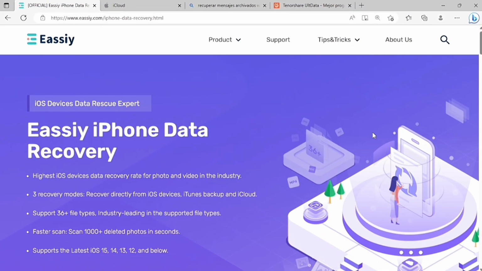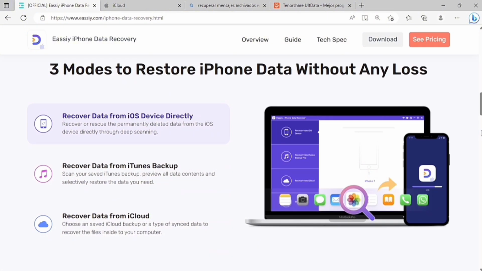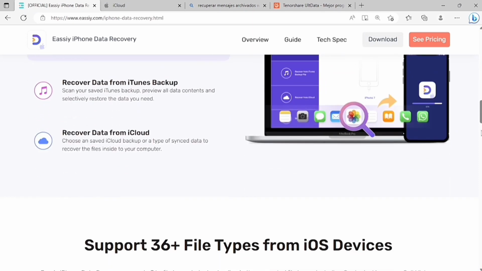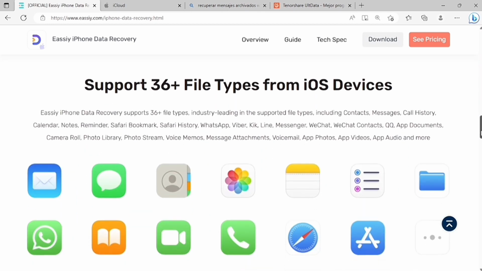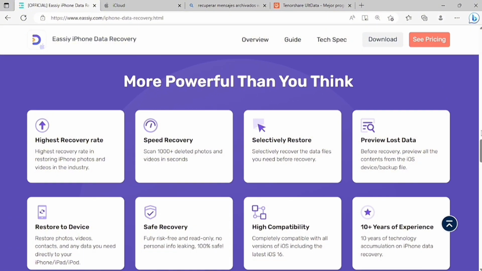This program has the highest rate of recovering data from iOS devices for call history in the industry. It has 3 recovery modes available. They are recovered directly from iOS devices, backed up by iTunes and iCloud. Supports over 36 file types, including WhatsApp and Snapchat messages, the industry leader in supported file types. You can selectively recover iPhone data. Preview the calls you want to recover.